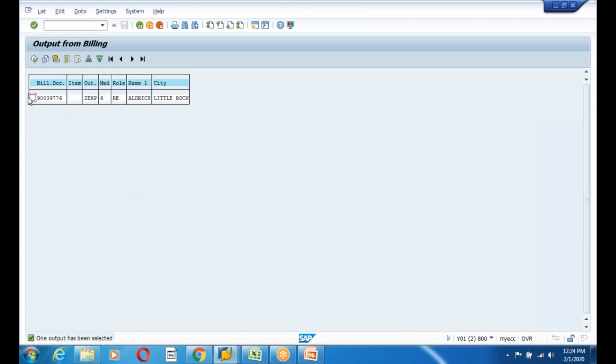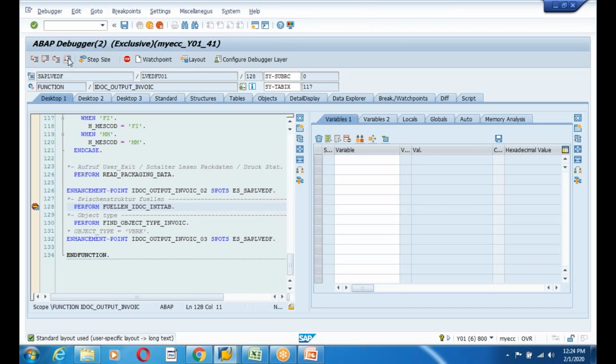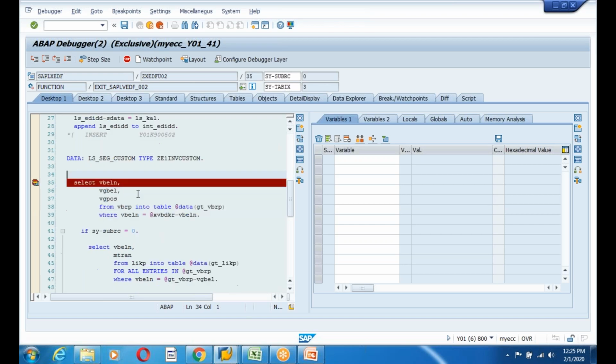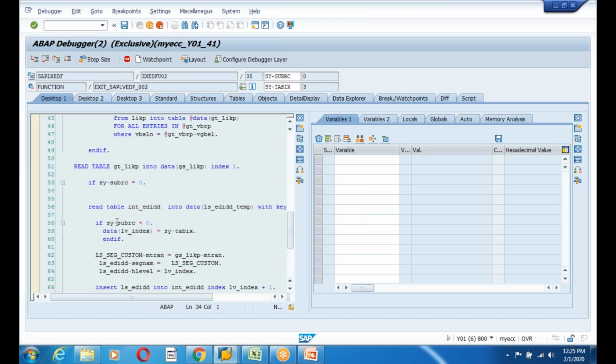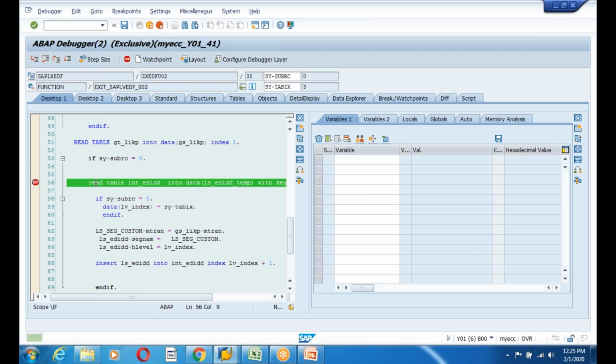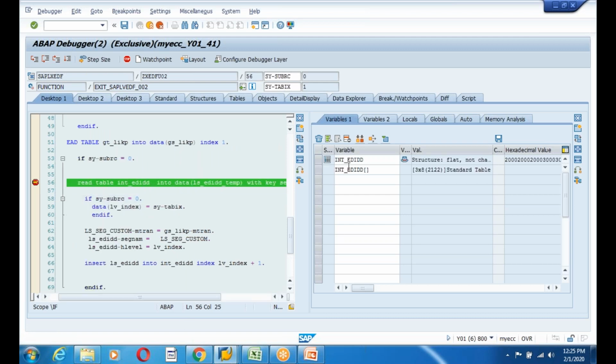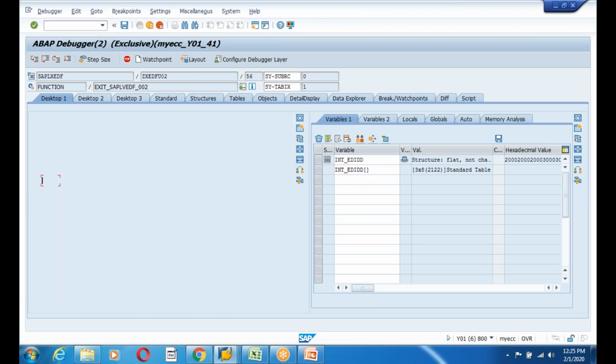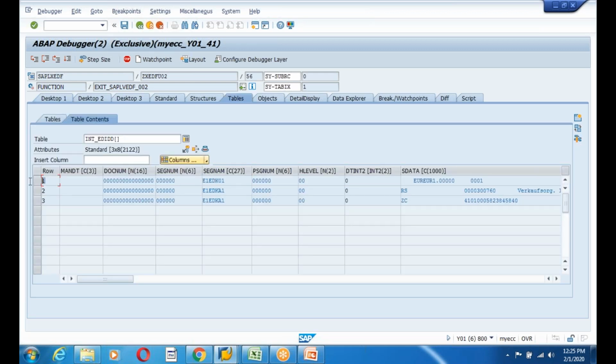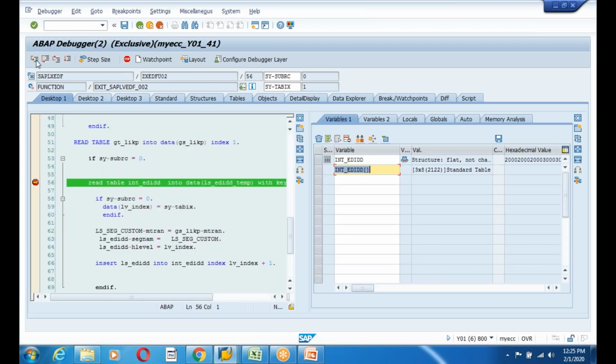And execute, and select this and execute, and it comes here, and F8, and it comes here. So go to the here, F8, and see, first I am reading the segment. First go to the internal table, check the records, and you can see the record, and this is the segment which is at index 1, right? So first read this record, size above 0, and take that index. So the index is 1.